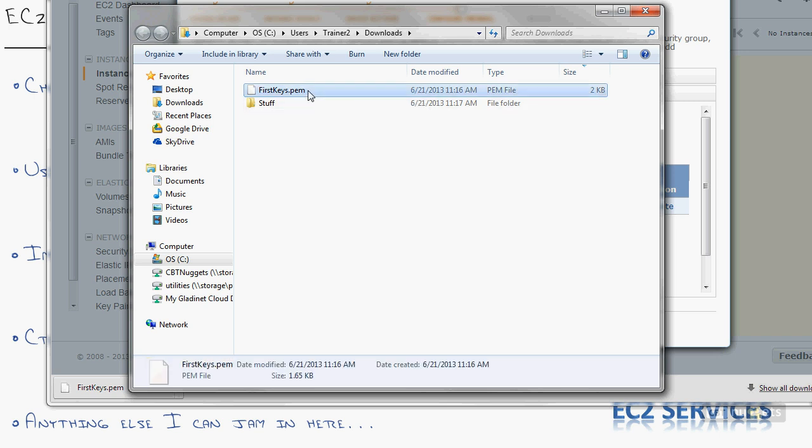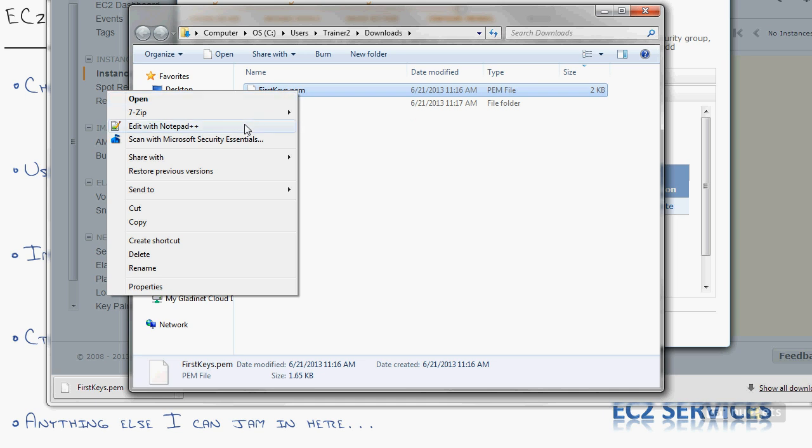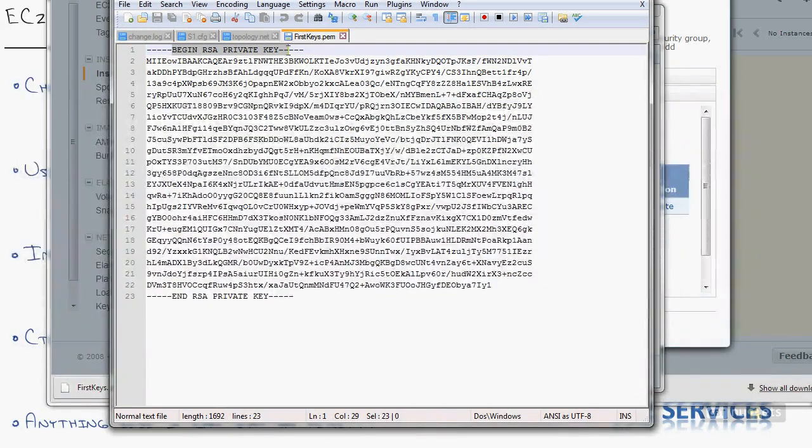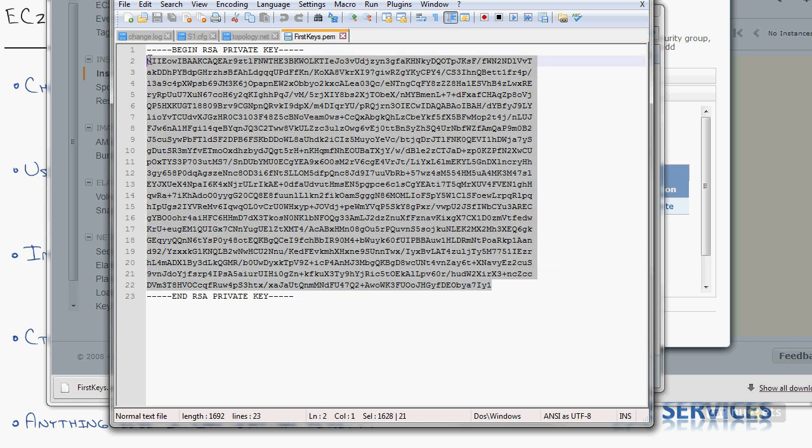I'm done, right? So firstkeys.pem. Now I'm going to right click on this and open it with Notepad++, which is my little notepad. Notice it says BEGIN RSA PRIVATE KEY. This is all of the gobbledygook that makes a private key. Just think of it like it's a portion of a big mathematical algorithm that does all this.